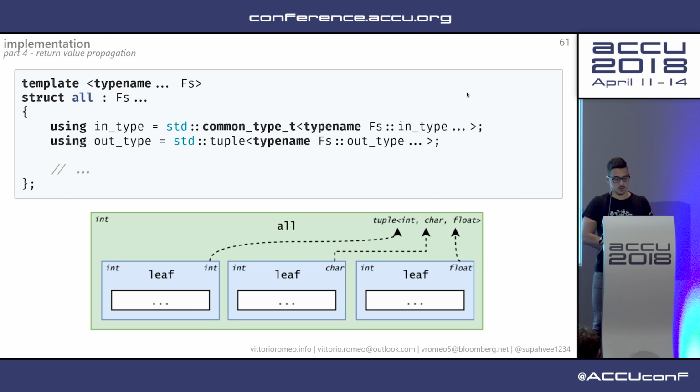And we're going to get to that. Before it, we need to compute the in type and out type. This is going to be, again, quite simple. The in type will be basically the same as what all our children nodes take. So since our children nodes need to have the same input type, because it will be executed on the same input, then what we can do is simply compute a common type T of all the in types of our children nodes. This is how we do it.